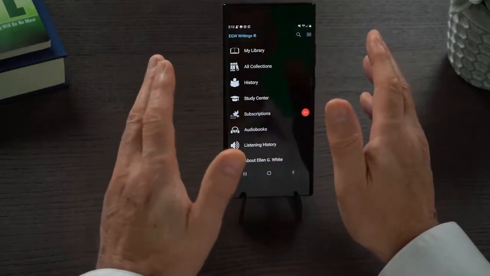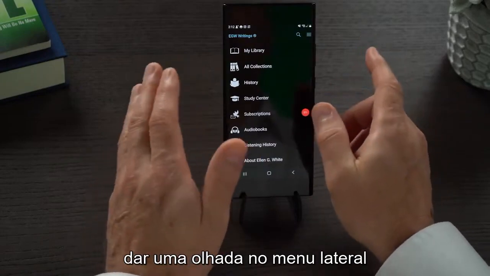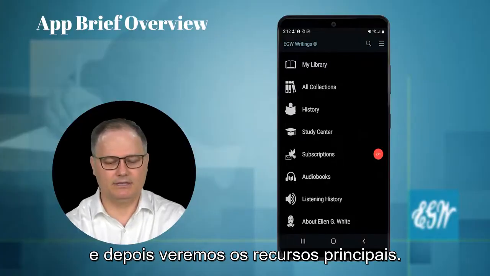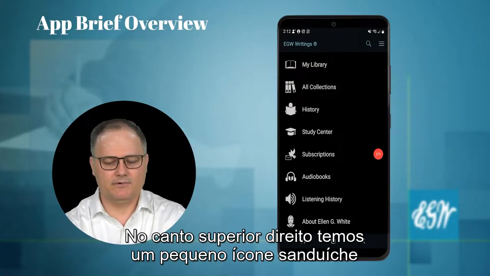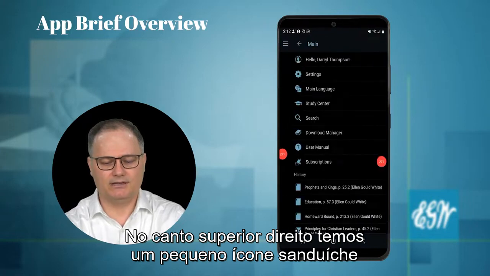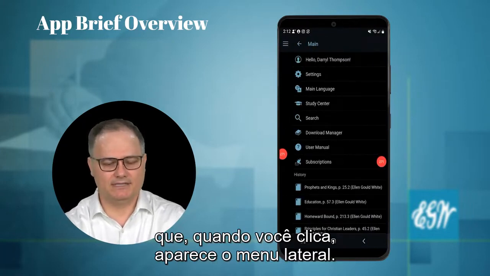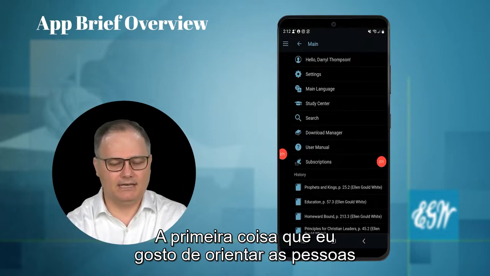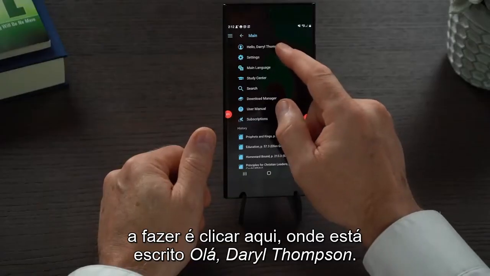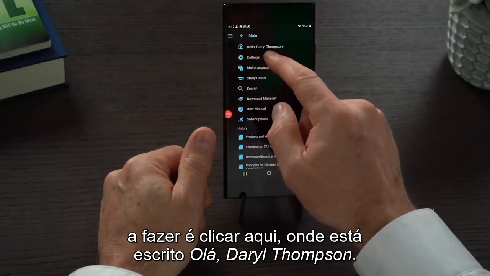Now, first of all, in setting up the app, I'm going to look at the side menu, and then we'll come back and look at the main things. In the top right-hand corner, we have the little sandwich icon that, when you tap, opens up the side menu. The first thing I'd like to ask people to do is to tap on here, and you can see where it says, "Hello, Darryl Thompson."